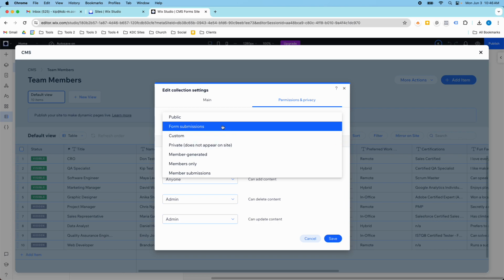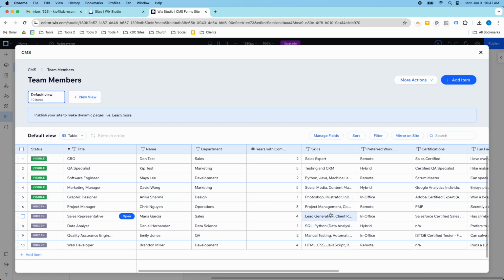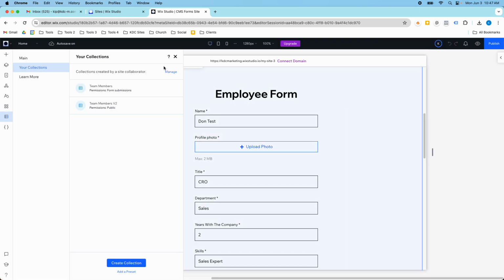So these different things are going to dictate who can do what and who has what permissions. So I hope that's helpful.